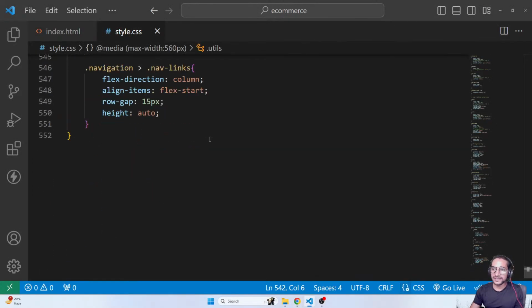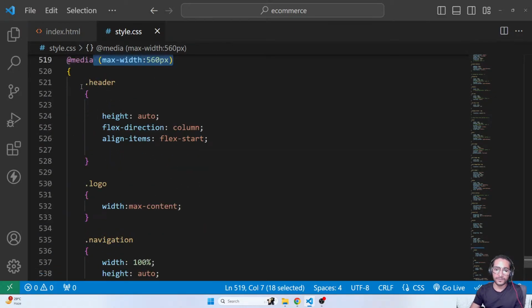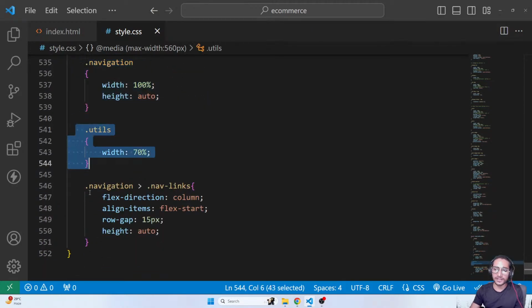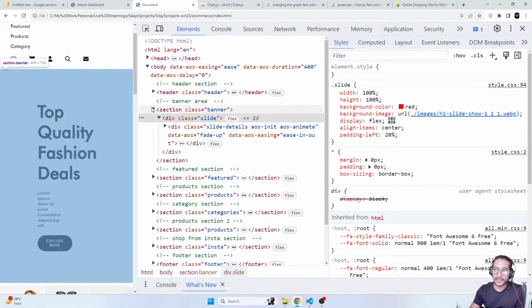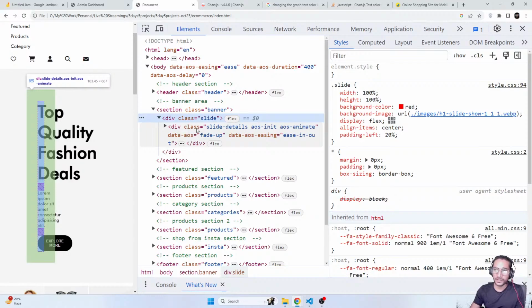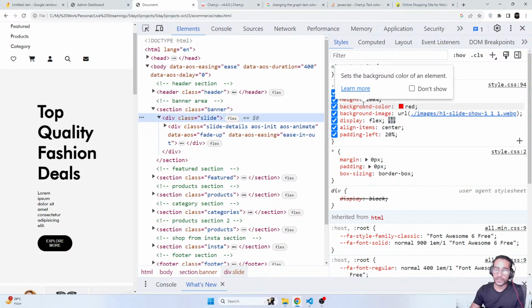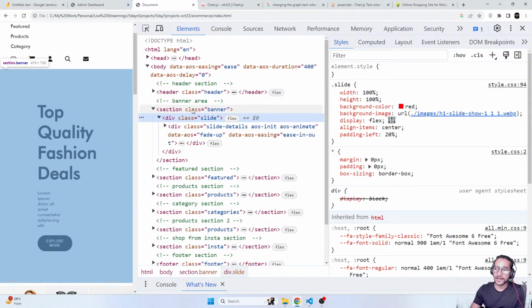So guys, as you can see, yesterday we started writing responsiveness here. Okay, so we worked on the header and the logo and the navigation and utils and nav links. So we made something like this. Now then, the next section is the banner. So let's work on the banner first. That's very important. So inside banner we have slide, and slide is having a background image. So the first thing that I need to do is I need to decrease the size of the slide. Okay, that is the banner.